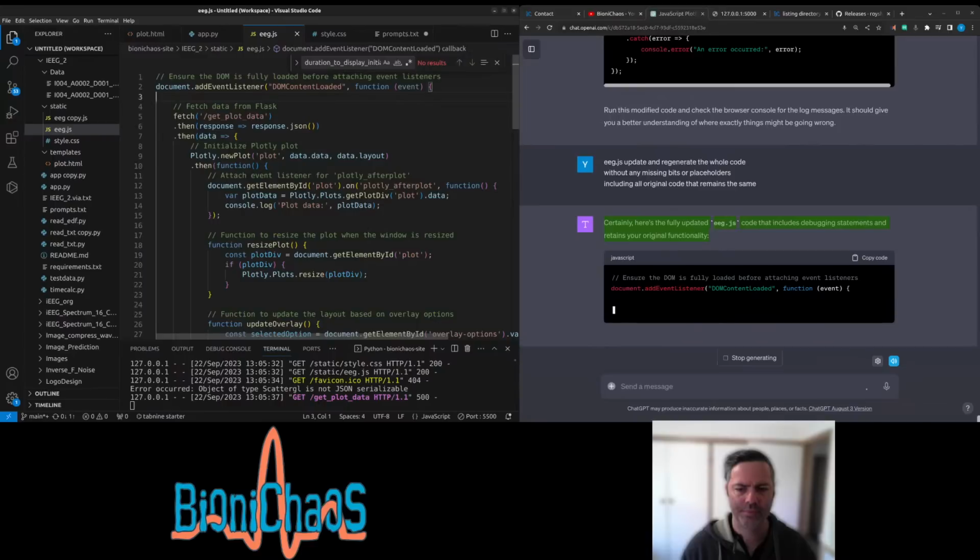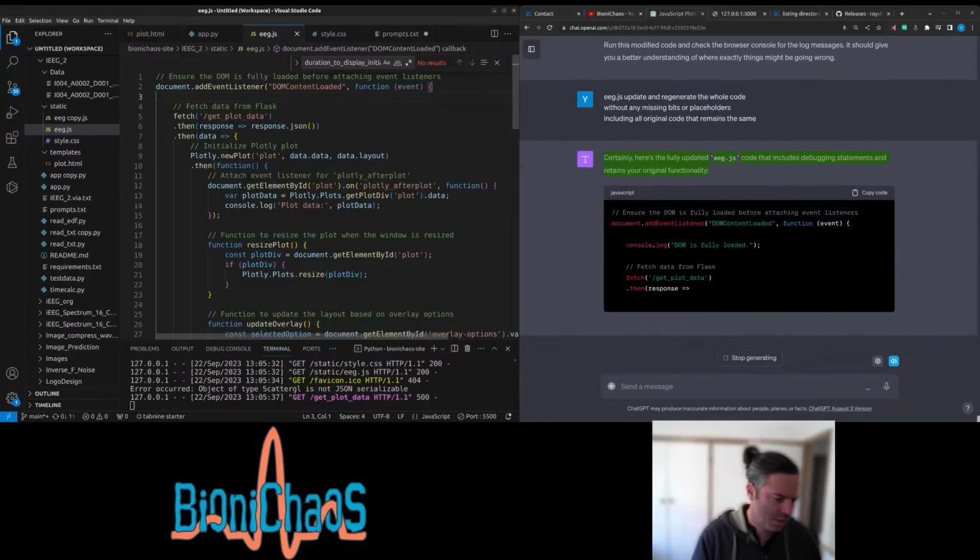Certainly, here's a fully updated EEG.js code that includes debugging statements and retains your original functionality.